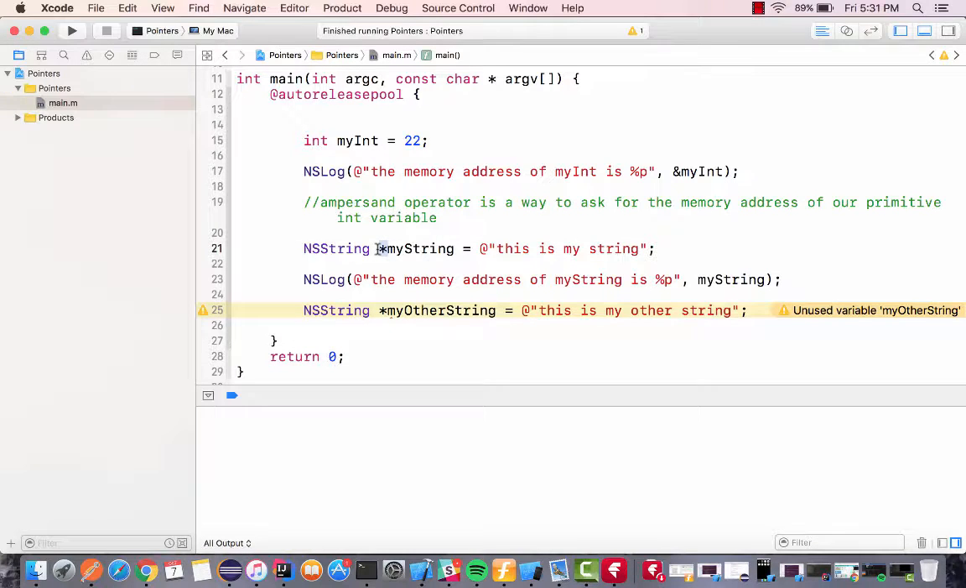So that's what a pointer is. Don't worry too much about this ampersand operator. It was just my way of extracting the memory address out of this variable. The variable myInt is actually holding the value type. It's holding the value of the integer. It's not holding the reference to the integer. The string variable doesn't hold the value of the string. It holds a reference to the string. And we'll talk about NSString and other foundational Objective-C classes in some of the later videos.